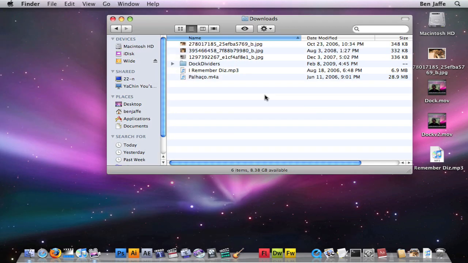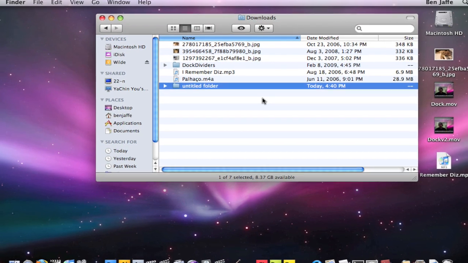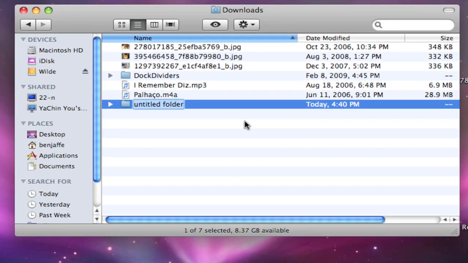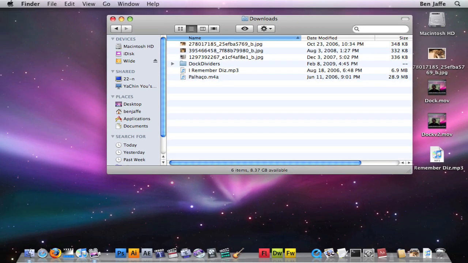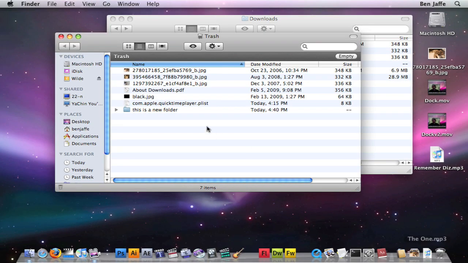Now, 2 more things. I don't want to get too in depth here, but you can hit Command Shift N for a new folder, and I find that extremely useful. And then you can name that folder, this is a new folder, because I'm just that original coming up with names. We can delete items by pressing Command Delete, and that'll bring it down into our trash here.